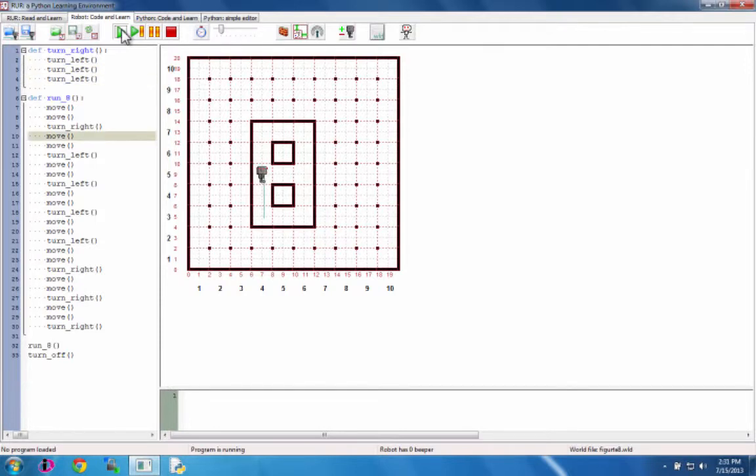Then we return back to where we were, do the 2 moves, do a turn left, do a couple more moves. Then we do a turn left, a couple more moves, another turn left, a couple more moves. Then we turn left again and do 2 more moves.